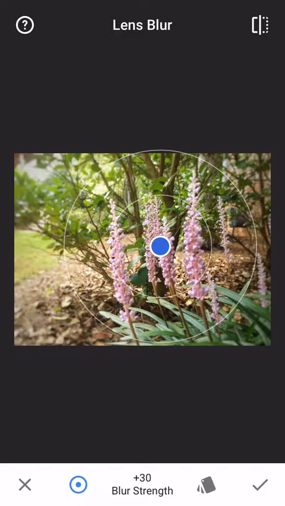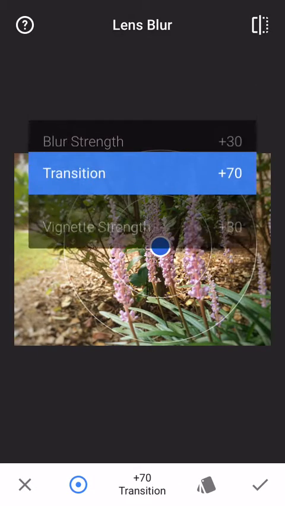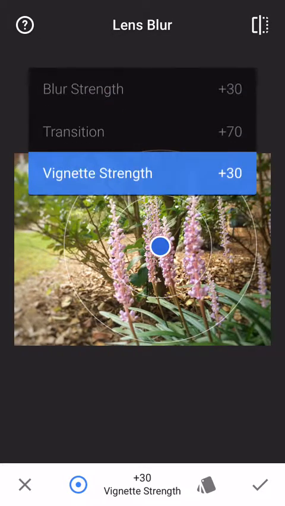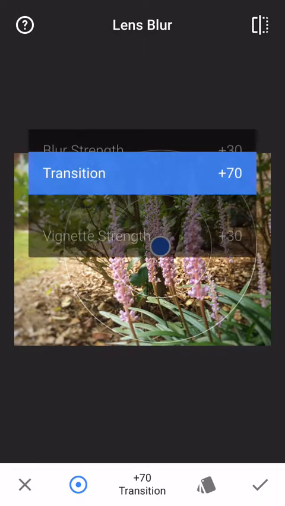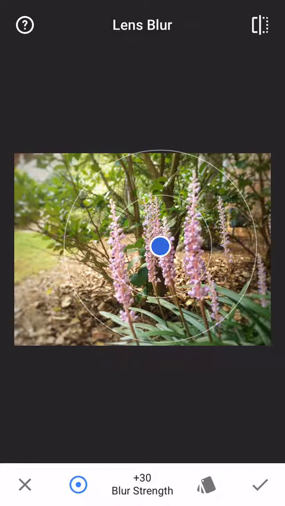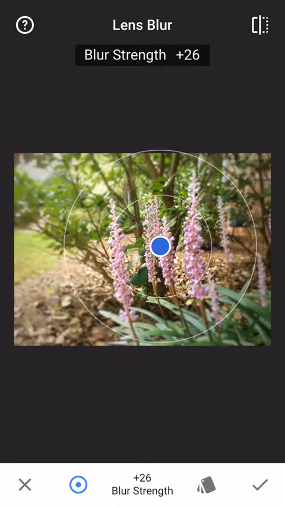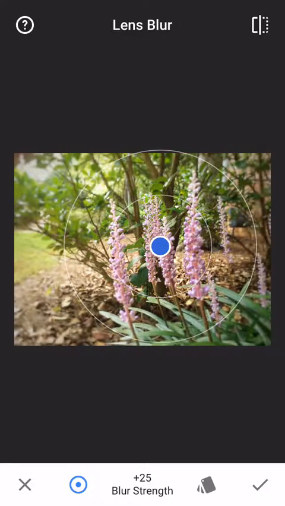So as I scroll up and down with my finger, there's 3 things you can adjust: blur strength, transition, vignette strength. Okay. The blur strength is obviously just as I scroll to the right, those areas outside the circle get blurrier, and as I scroll to the left, they get less blurry. I think the hardest part of using this tool is doing it in a way that is believable.